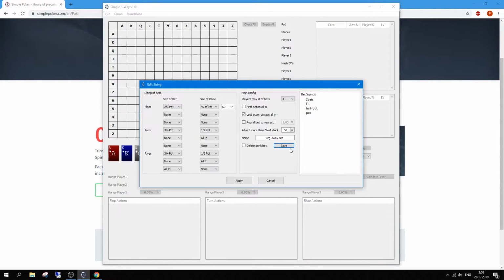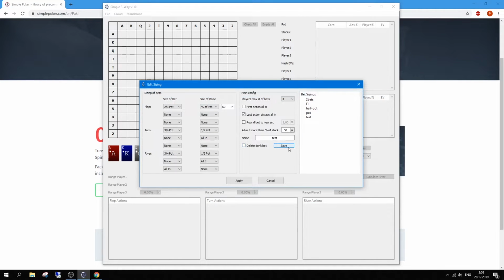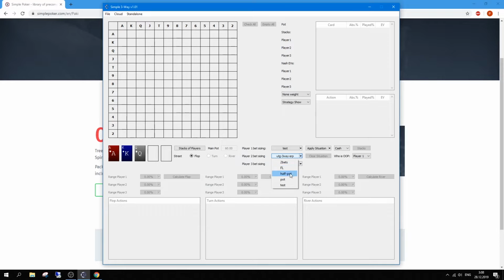Next, we have to choose sizings. Again, absolutely standard menu for our products. We can choose up to 3 sizings for every street. We can choose the maximum amount of bets for one street. We can add an open shoving option. We can add that every last action will always be all in. We can round bets to a certain number, and we can always go all in if the bet is larger than a certain percentage of the stack. Yeah, and after all, we can name this strategy and save it. And after, you can find your saved strategy here.